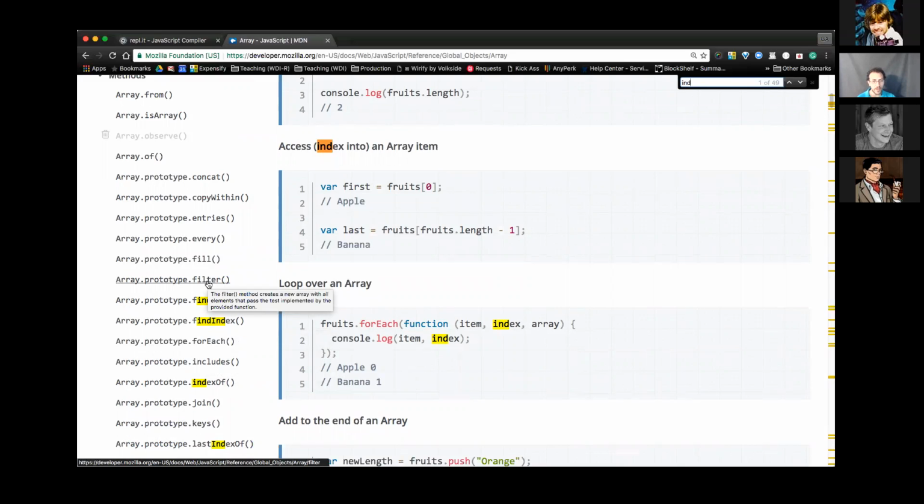But in terms of 80-20, or high bang for your buck, bookmark this page specifically, because you'll be doing things with arrays all the time, and you're going to want some array method to make your life easier.